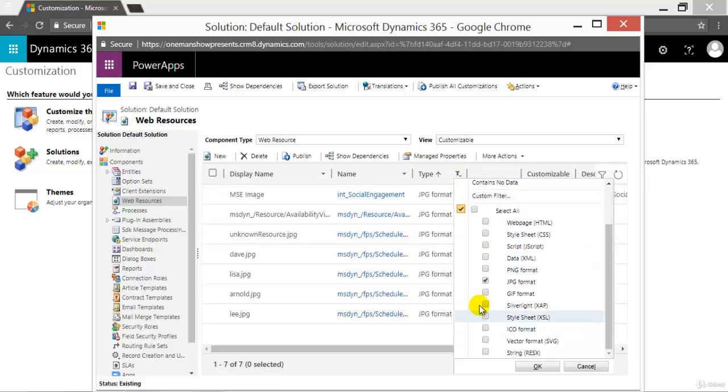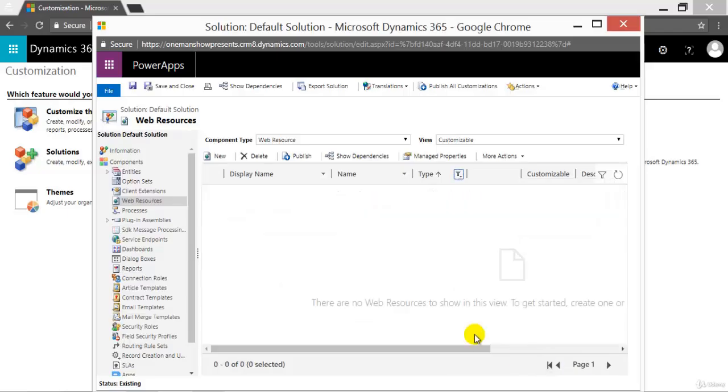Then comes another type, that is Silverlight XAP. So Silverlight XAP will be used for any custom Silverlight application which is embedded within CRM. So currently there is no Silverlight XAP application embedded within the CRM, so that's why there is no web resource available.